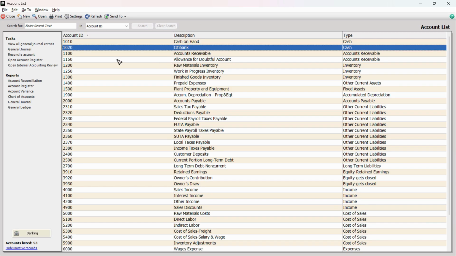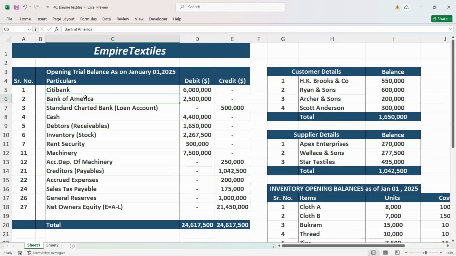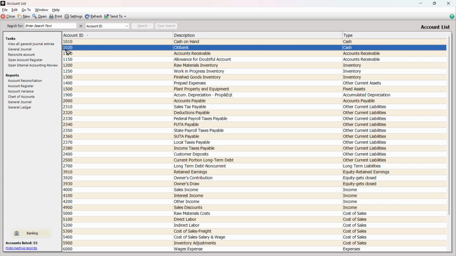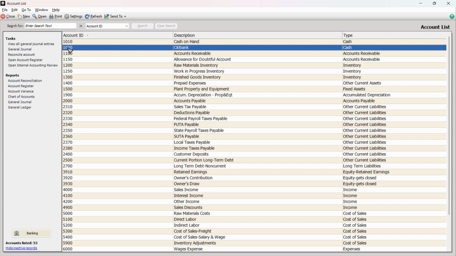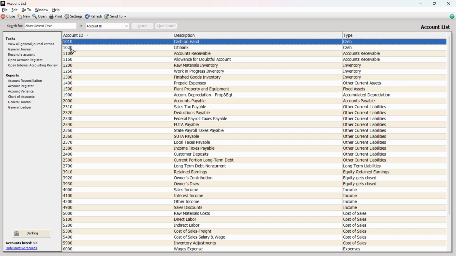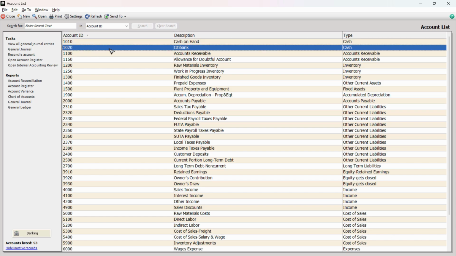Now, even though we have created one, we still need another account, and that one is the Bank of America account. So let's copy this name, and we need to create a new one. If you notice the account sequence, we have 1010 and then 1020. So there is a gap of 10. This means that if you want to insert a new ledger in between these two ledgers, we can create it with any number we want. For example, 1015 we can use, and similarly any sequence we want to use.